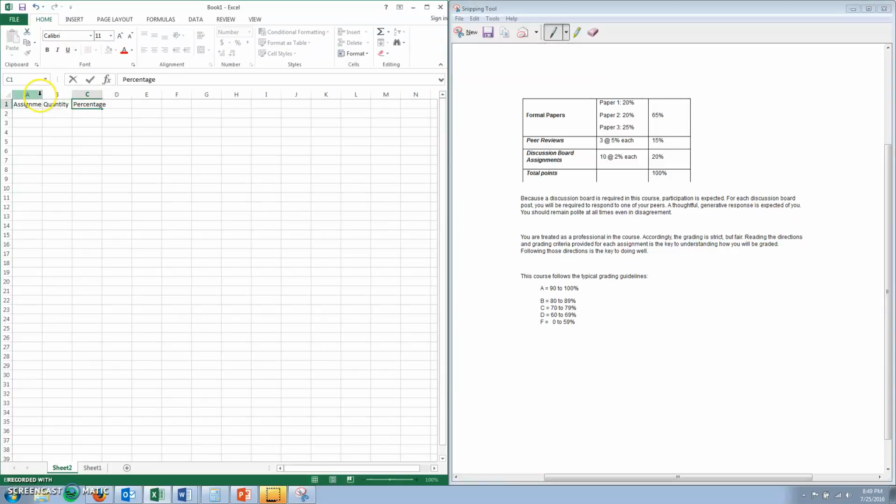Next, what we'll do is we'll fill this out as it is shown on the right. So under assignments, we'll do formal papers. Then next we'll do peer reviews, discussion board assignments, and then total points.